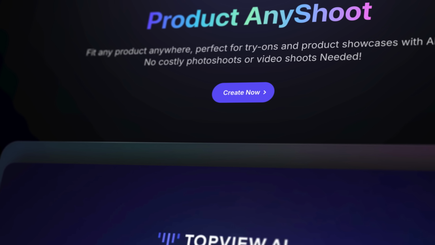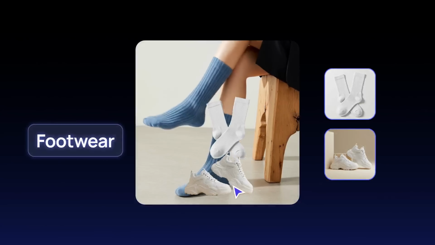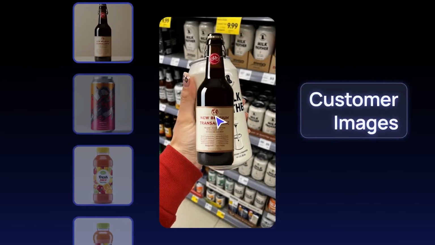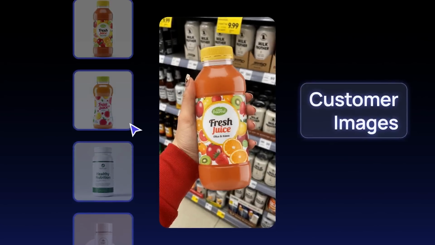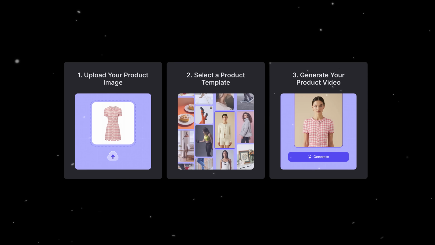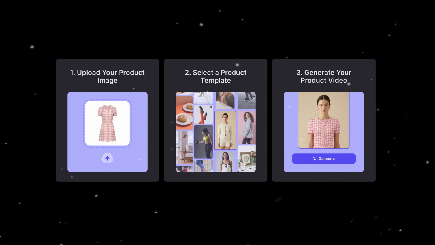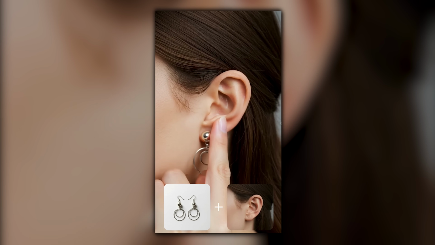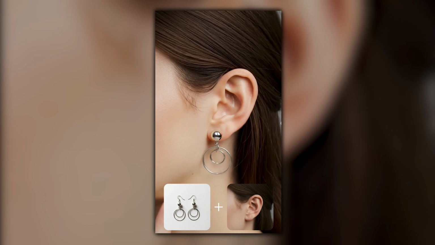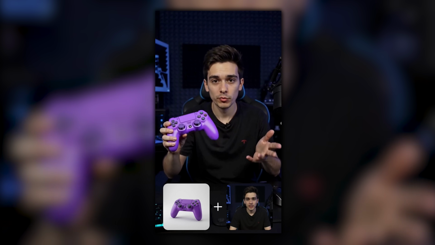Alright, my friends, so let me break down what Product AnyShoot actually is and why it matters for anyone selling products online. It's an AI-powered tool that takes your product and drops it into professional-looking scenes without you ever setting up a camera or lighting equipment. The way it works is straightforward. You upload a photo of your product, and the AI seamlessly integrates it into different backgrounds and environments. Maybe you guys want your product in a sleek studio setting with perfect lighting, or perhaps you need it in a certain context to appeal to a specific target audience.